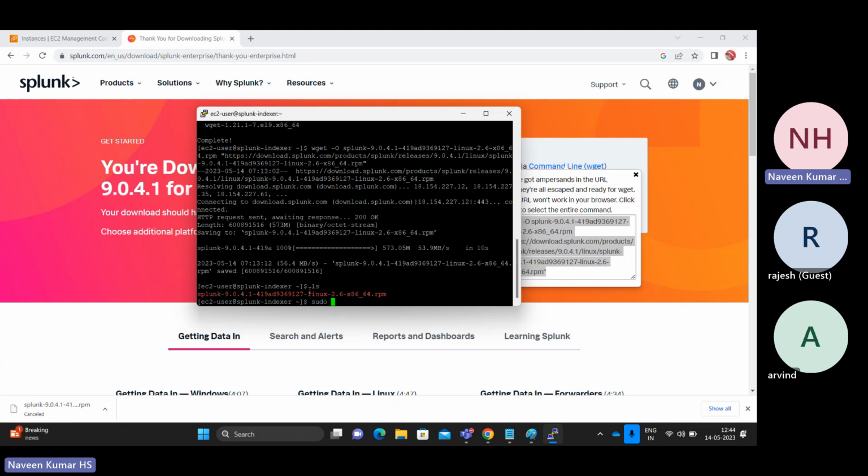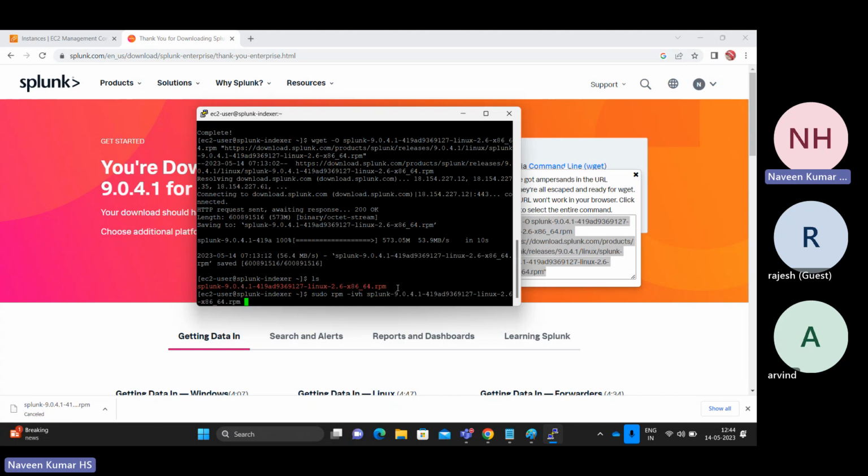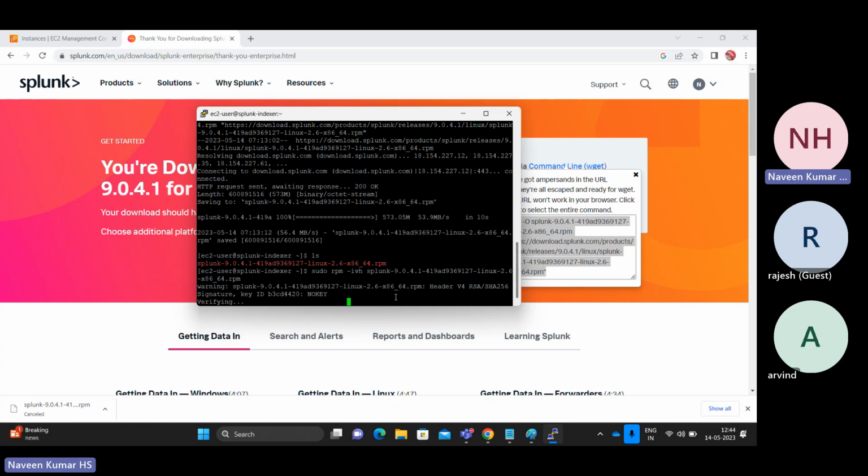So I'm using the sudo command: sudo rpm -ivh. I is for installation, V for verbose mode, and H for human readable format. This is the command I'll use to install my Splunk software. You got it, right? This is the RPM package, and this is the package name which I've given. Once that is up, just hit enter.